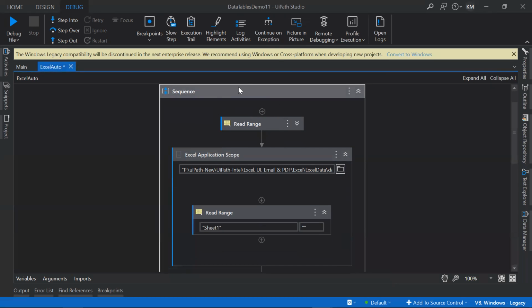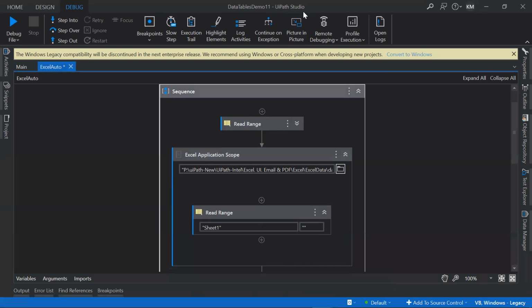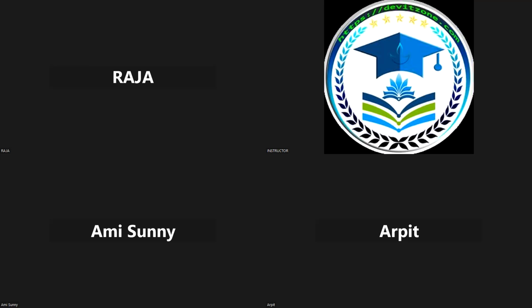If you have any questions on Excel automation, you can ask me now. Anything to be highlighted? No. Then I think we are good. We are good to close this session.